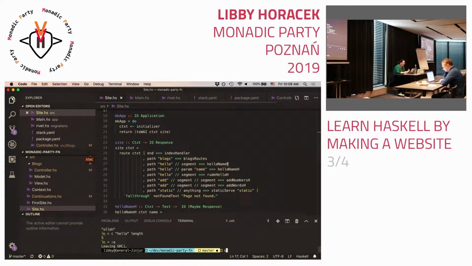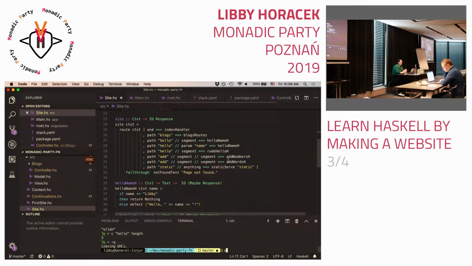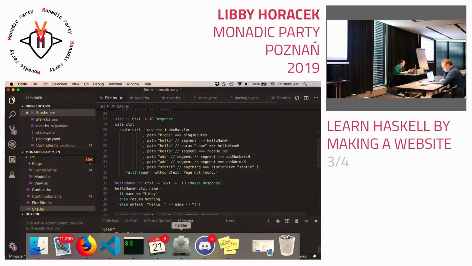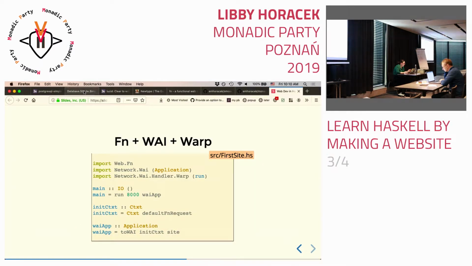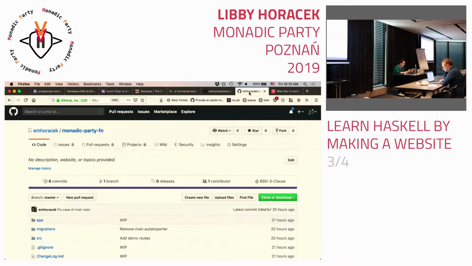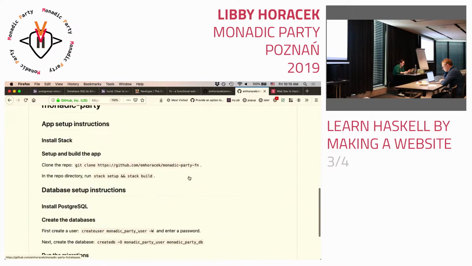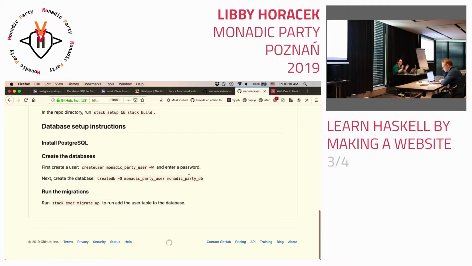Okay, so that is actually running your app. And maybe we should actually try to run it. If you go to the repo, there's instructions on the bottom. Since everybody had to install Postgres anyway to get it working, you should already have Postgres. So you should be able to run these commands to make your user and your database.